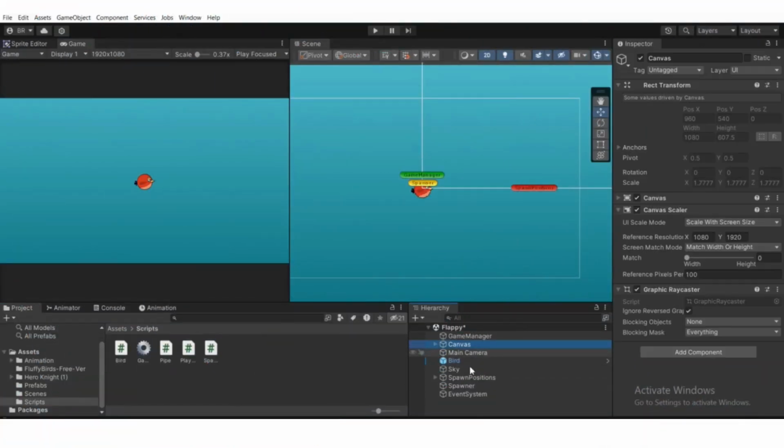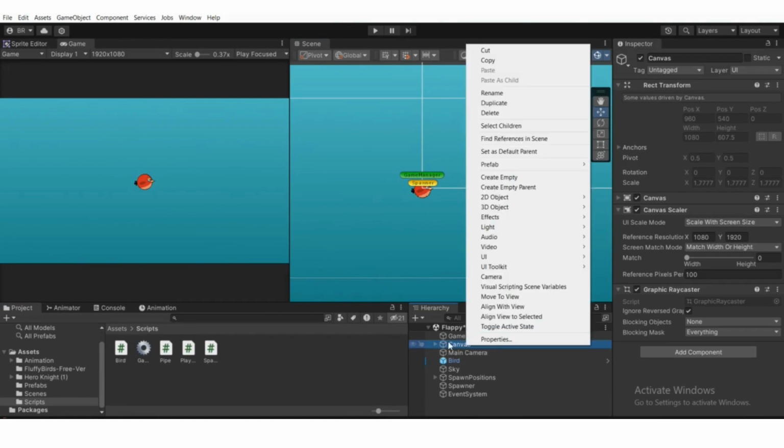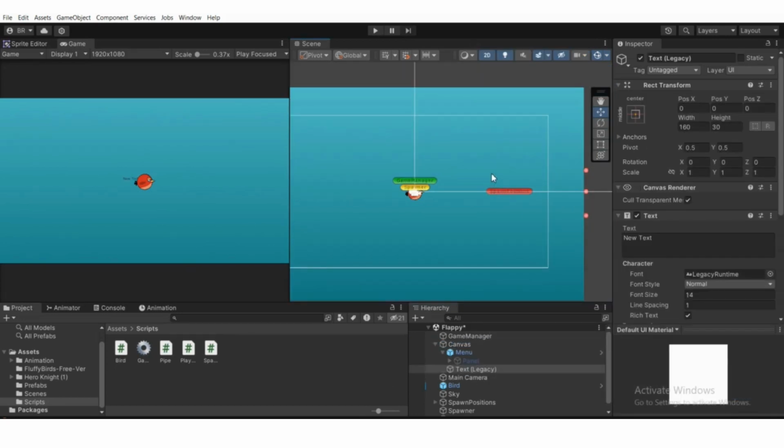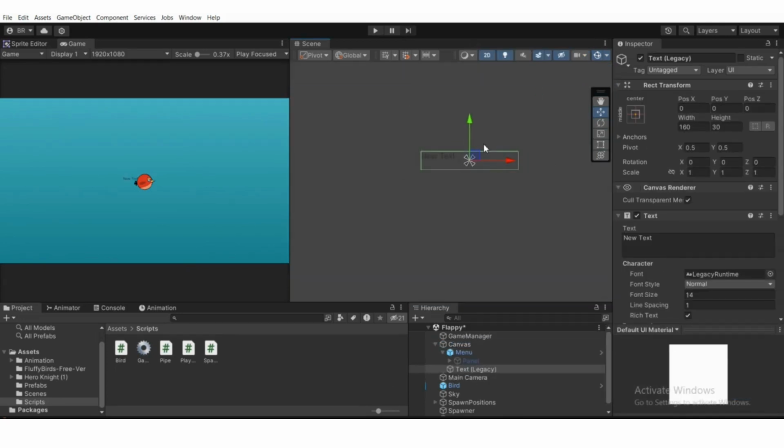Select the canvas and right click on it. Go to UI, then Legacy, and then Text. Select the text, press F2 to focus on it. We're gonna resize this text.